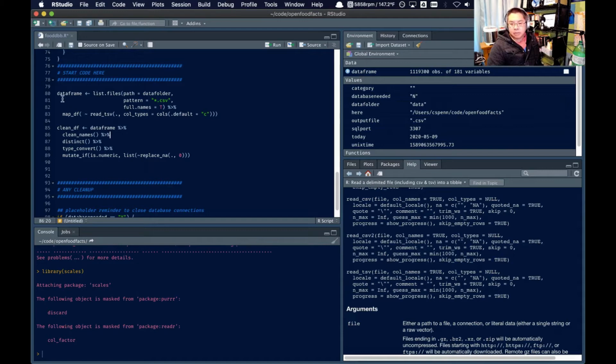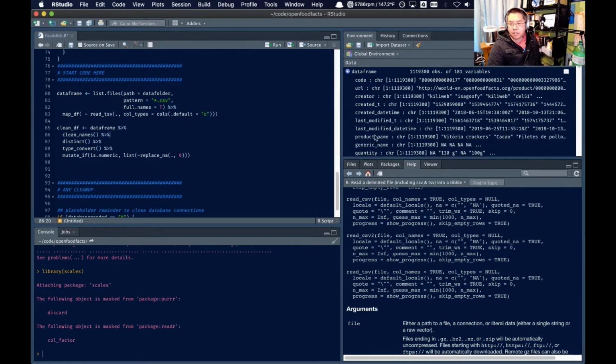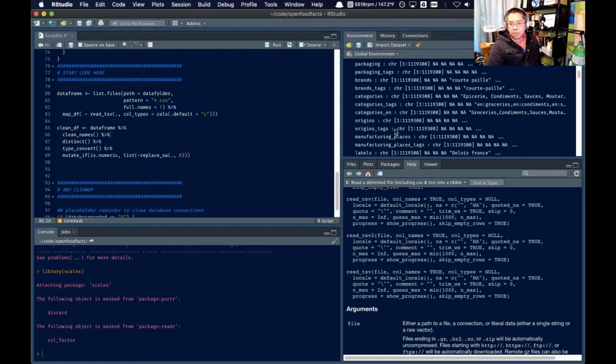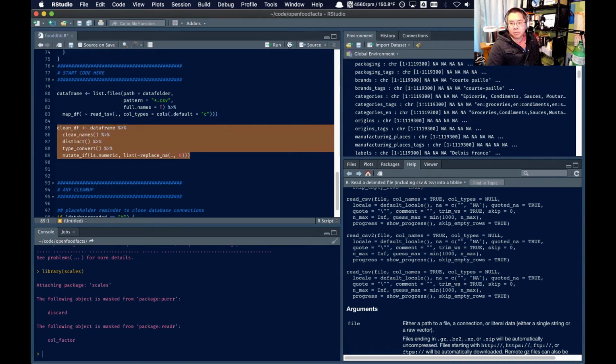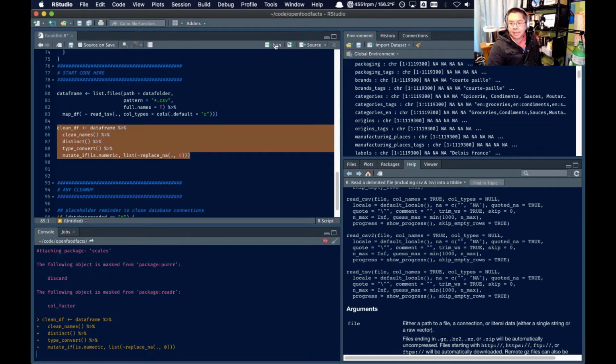We're going to take that data frame and fix the names, because if you look at the fields, the names are kind of a mess. We're going to make sure we don't have any duplicates. We're going to make sure that different values are typed correctly, meaning numbers, letters, etc. And for anything that's a number that is not available, meaning it's blank, we're going to convert it to a 0.